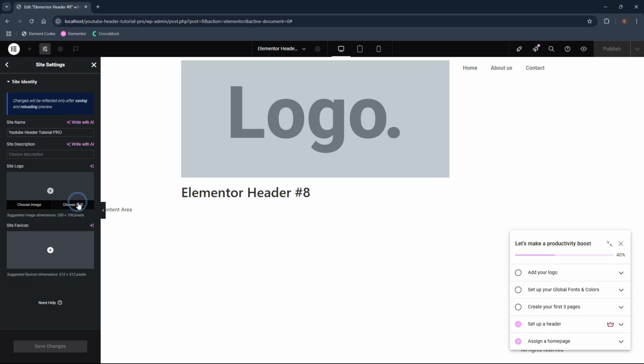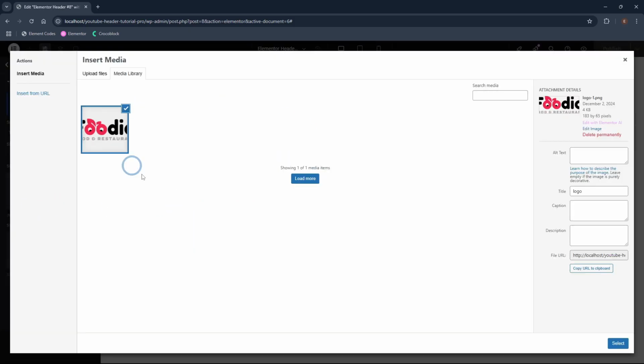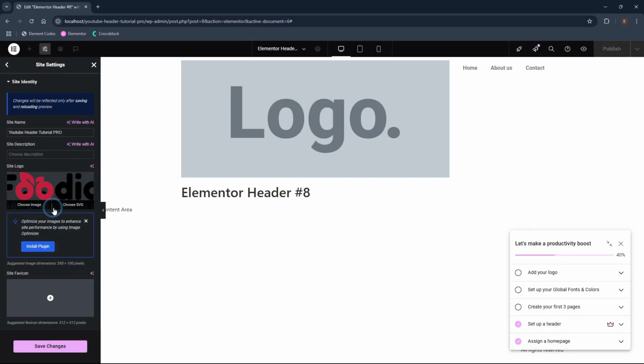In this case, we can also use an SVG, as well as PNG or JPEG images. For this case, I also pre-uploaded the image in the media library. Then click choose image, select the image that you want and click select. It will show the logo.